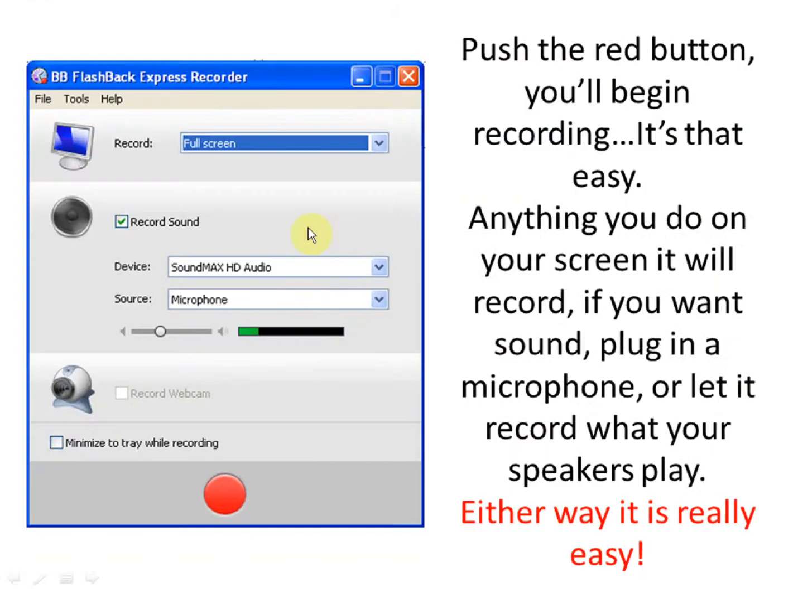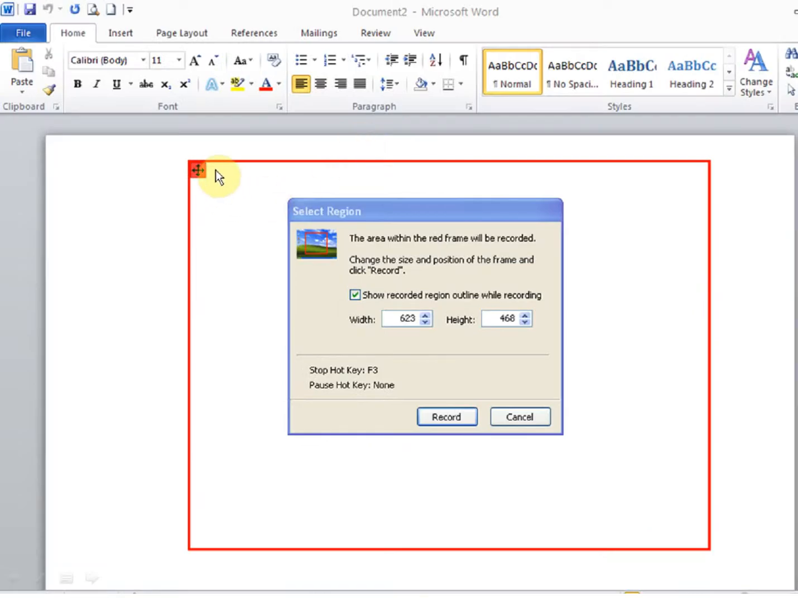The one way to record is a region. I've never used the window, but the region could come in handy, and it gives you this red box in the region area, and it lets you select the size of the place you want to record. It'll record everything inside the region and nothing outside of the region.